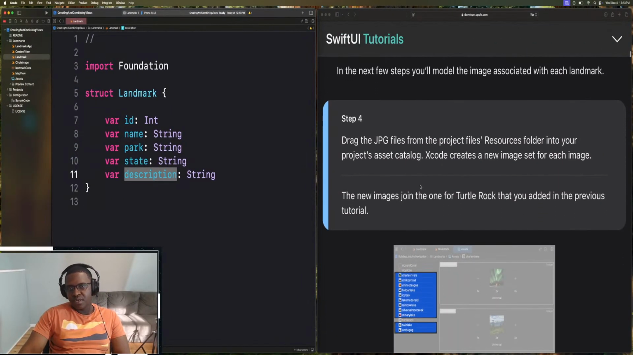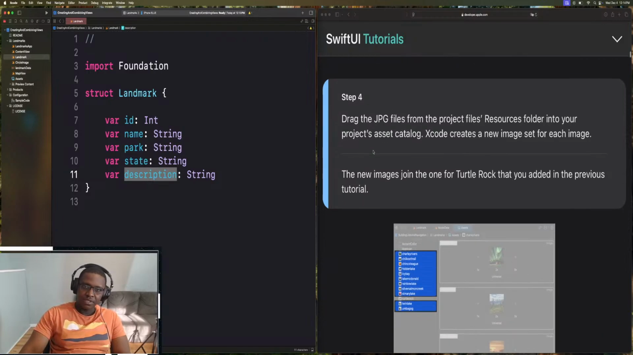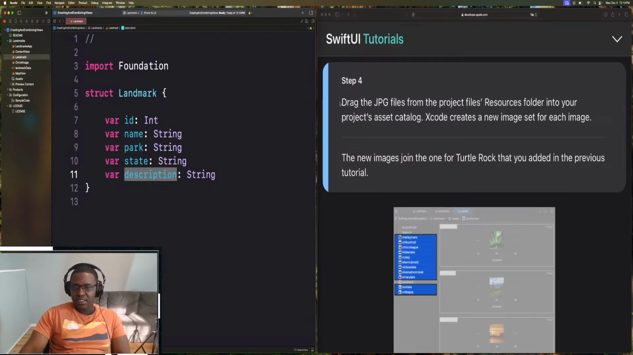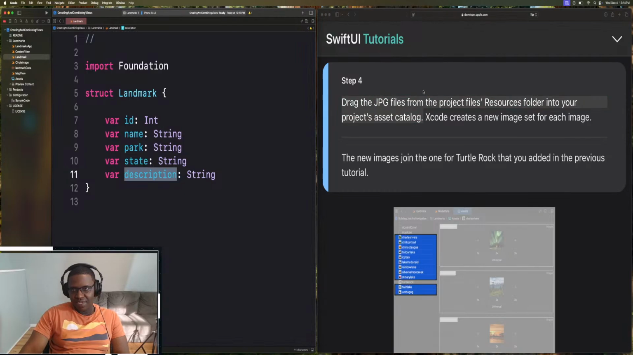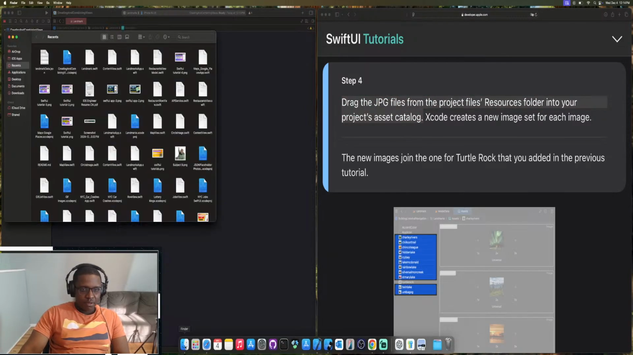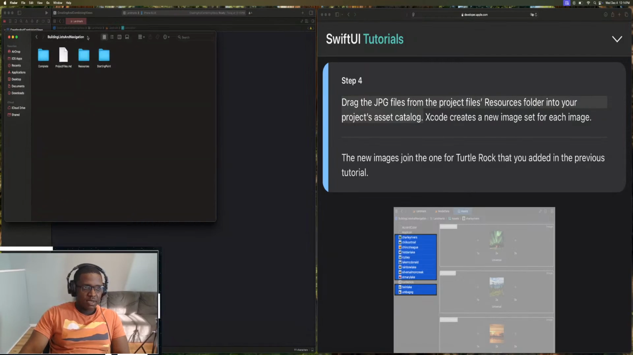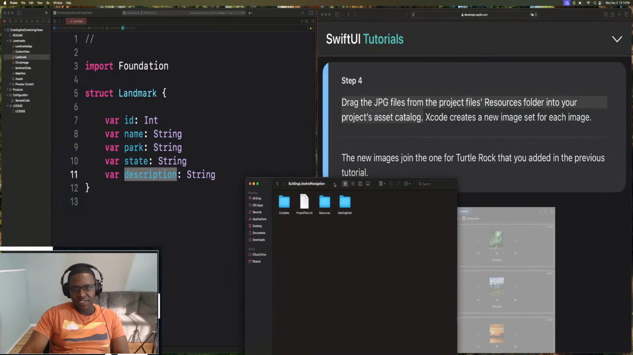And if we scroll down, it says, in the next few steps, you'll model the image associated with each landmark. So it says the next thing is to drag the JPEG files from the project files resources folder into your project assets catalog. So that's a lot of stuff. So let's look at this. Let's open back our Finder, and then start our downloads, building list, pretty much our building list and navigation again.